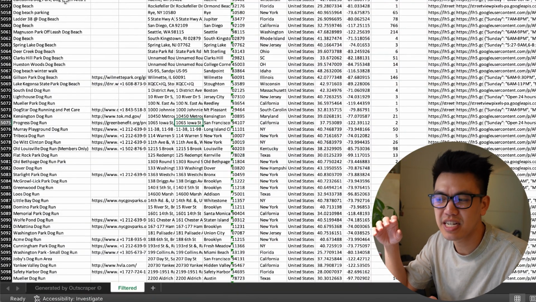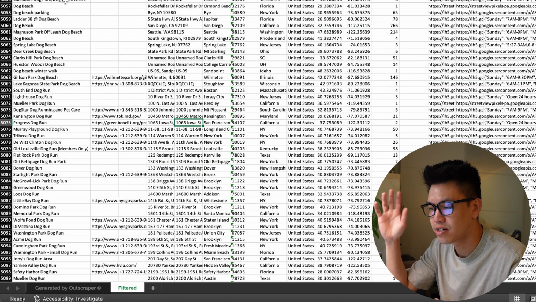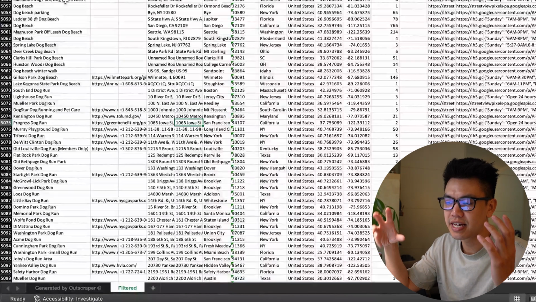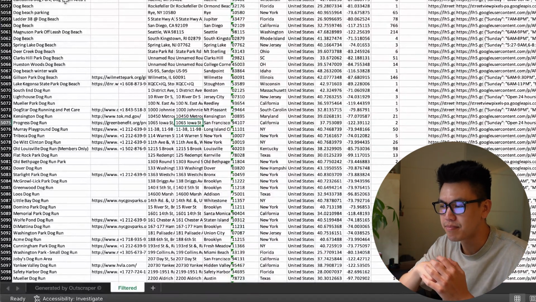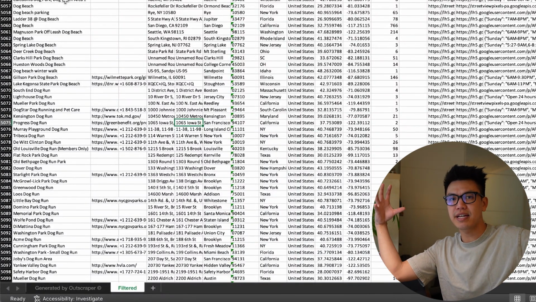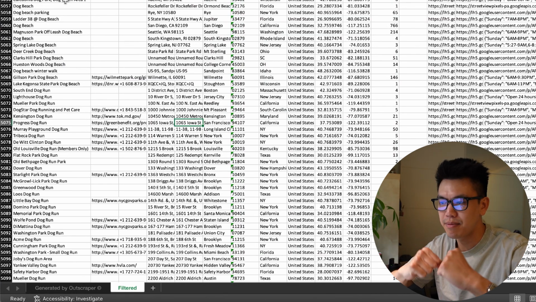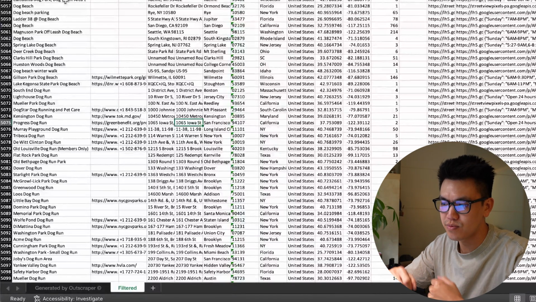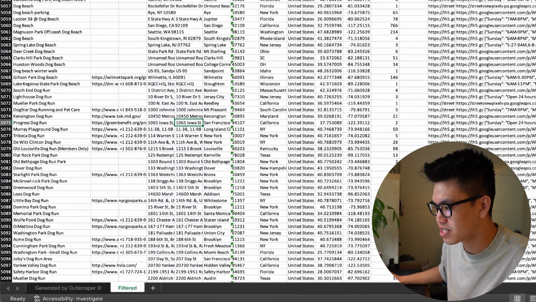I might spend more time cleaning this and trying to figure out other ways, but I think at this point you kind of know what I'm trying to do. I'm taking a massive amount of data and just trying to make it more specific and relevant to what people are actually looking for, which is dog parks.